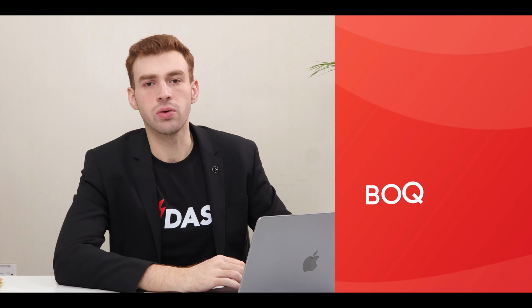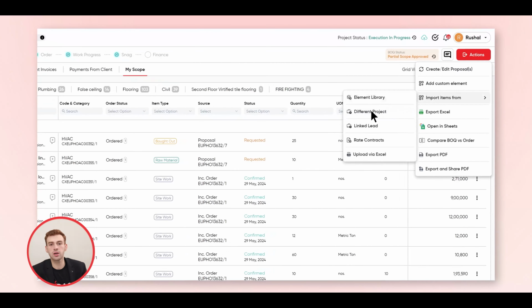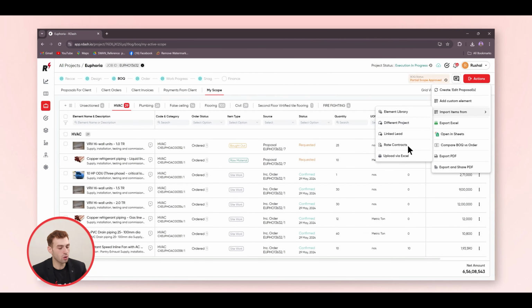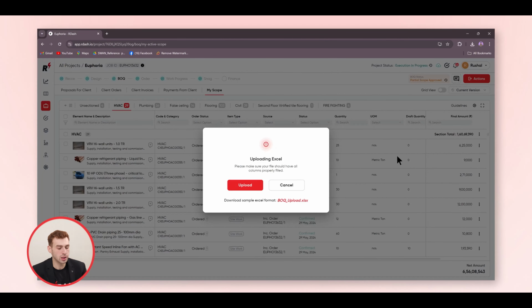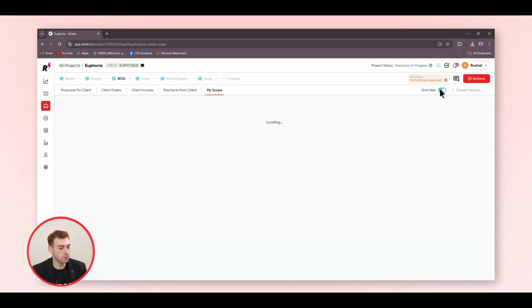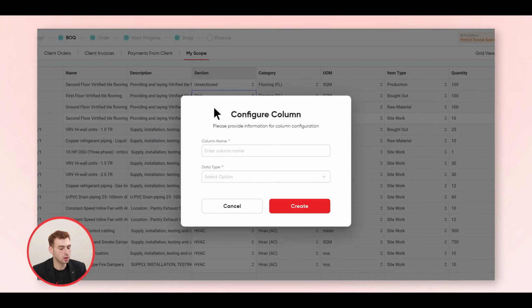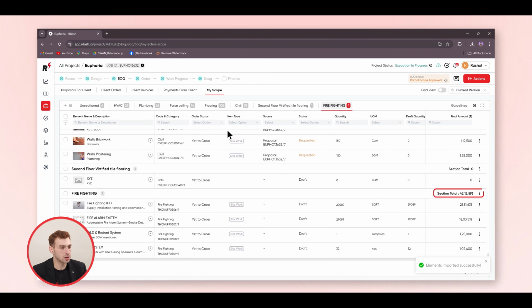Going forward is the BOQ. You would simply use the libraries that you would set up to make your BOQs. You can also upload Excel sheets or import BOQs from a different project. This toggle here allows you to access BOQ in an Excel spreadsheet format wherein you can copy-paste data directly from your Excel spreadsheets. Once you have created the BOQ, you can easily navigate around the scope by clicking on these sections. The total value of the items in a section is mentioned here.